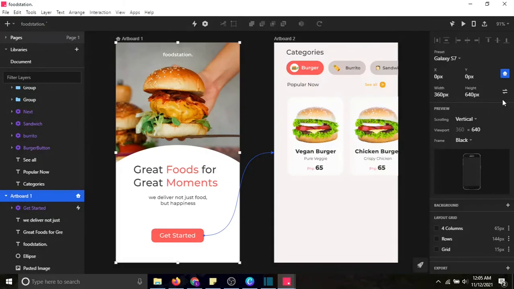yung size ng artboard mo. Okay? And if you want to swap the width and the height, you can click this icon. Then we have this preview part. Okay, we have the preset, size, and position. Okay, we have the preview. So, I'll be discussing this on a separate topic kasi kailangan meron akong sample if I'll be discussing the use of scrolling. Okay? For the viewport, yung size niya dito sa screen. Okay, and hindi na natin yan papalitan kasi pareho lang doon sa size.